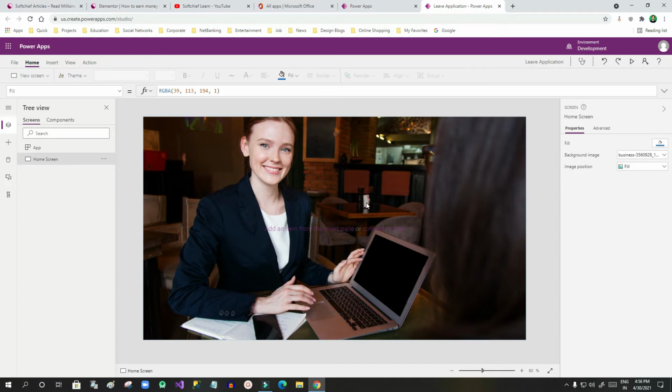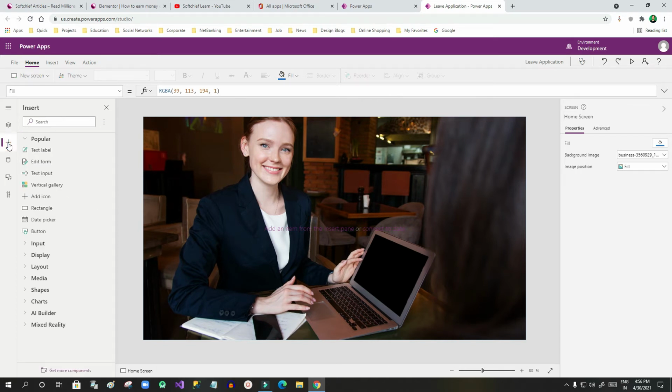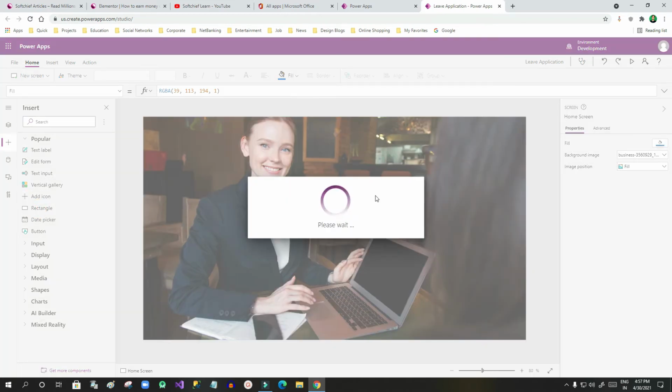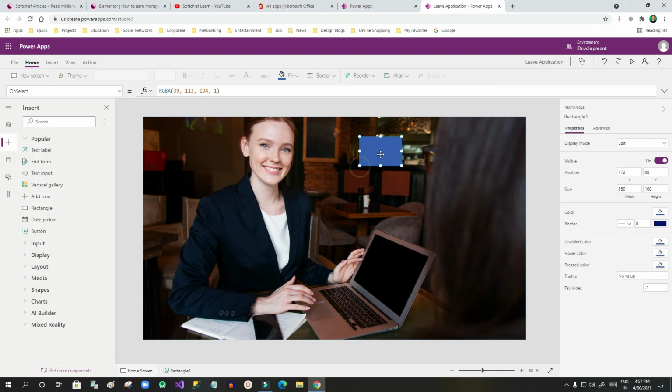Now I want to add some components here. I can click on add, and I can click on the vertical gallery, or any tool I can drag and drop. Let me add some text controls, or let me first drag a rectangle. A rectangle is a control that defines a rectangle shape, so that we can design some forms, or some kind of design to display some data. I can just drag and drop it here.